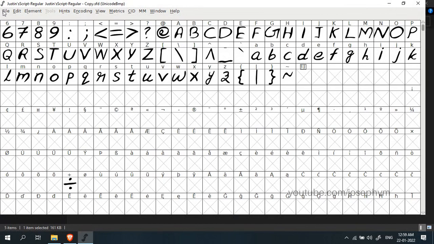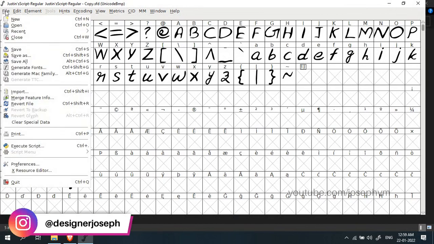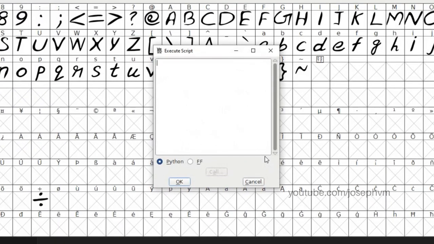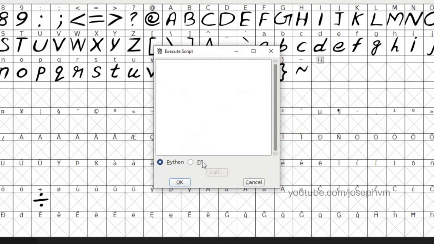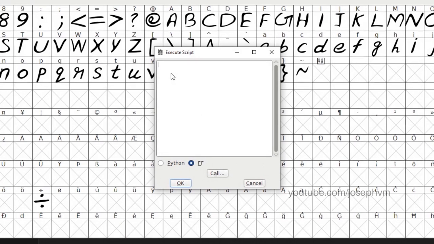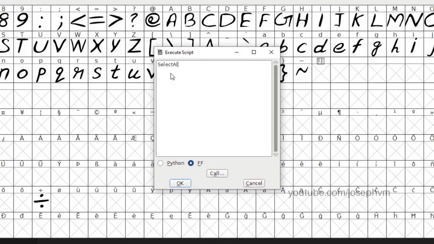Go to File and select Execute Script. You can also press the shortcut that is Ctrl plus full stop. In the newly opened window, select the FF radial button, which stands for FontForge. Let's type the command. I will provide them in the description so you can easily copy it and paste it here. Let me explain each command so that you will understand what's happening.